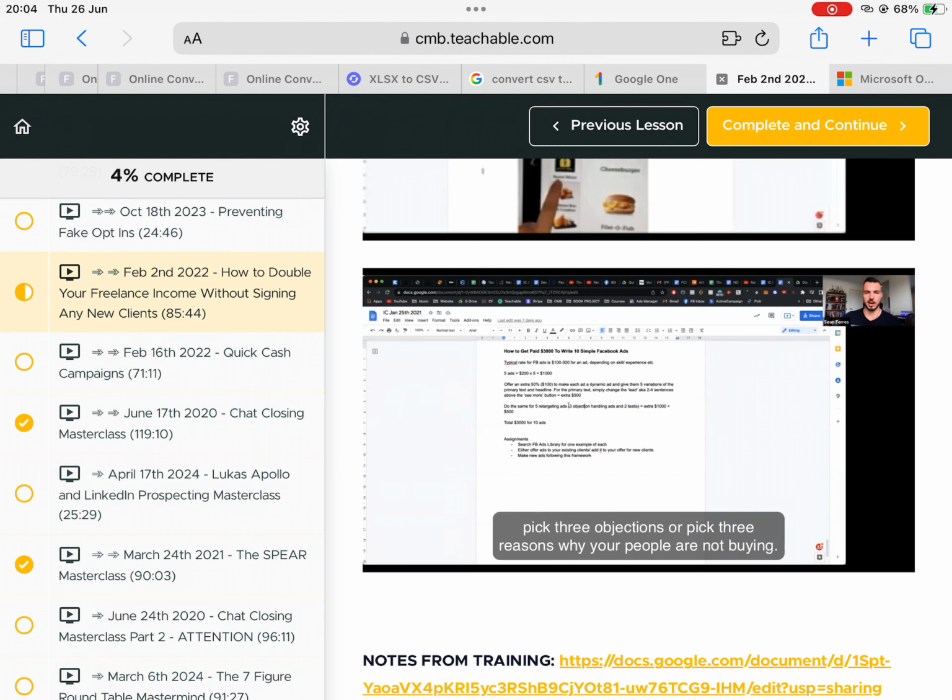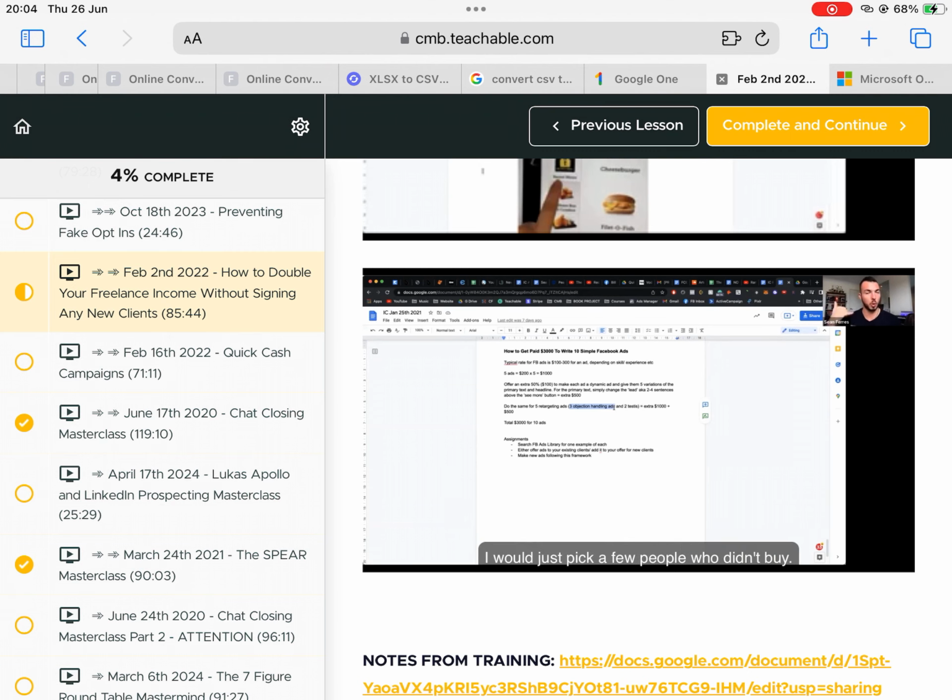So for the retargeting ads, you can offer them 3 objection handling ads, aka pick 3 objections, or pick 3 reasons why your people are not buying. When they reach the sales page, why aren't they buying? Come up with the top 3 objections. You can ask them, you can interview them, you can do what you gotta do to find out. Get on the phone to the customers and ask them, why did you buy? Did you nearly not buy? Why did you nearly not buy?